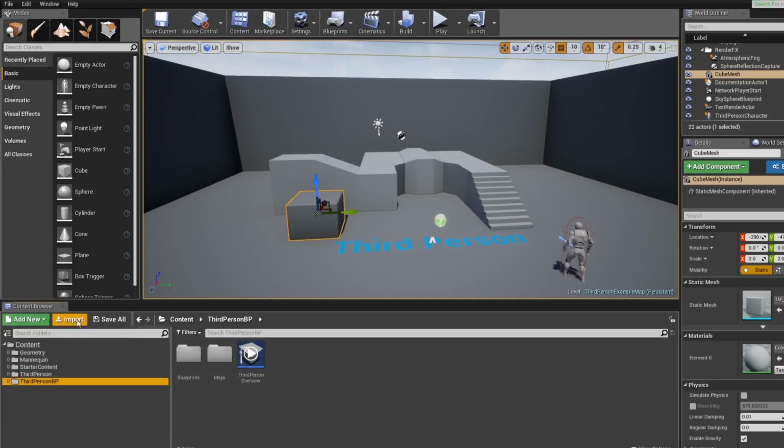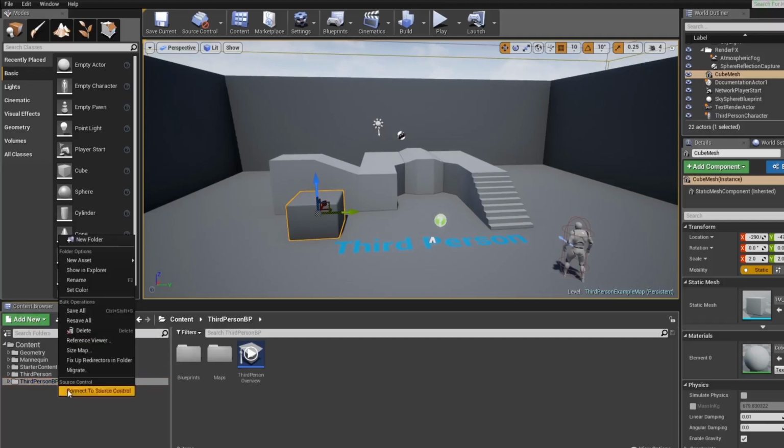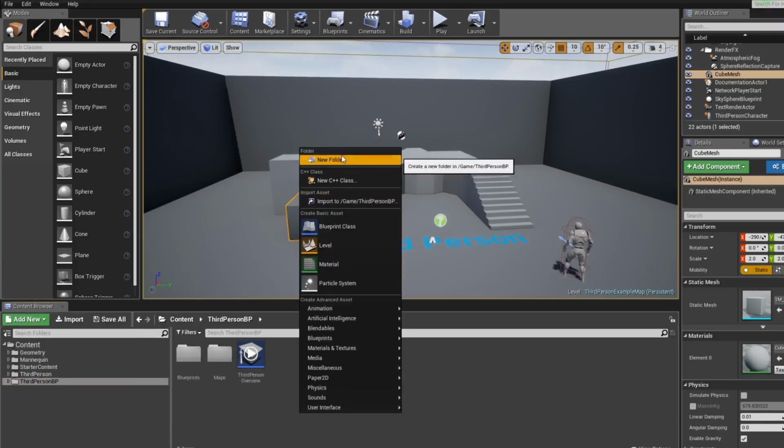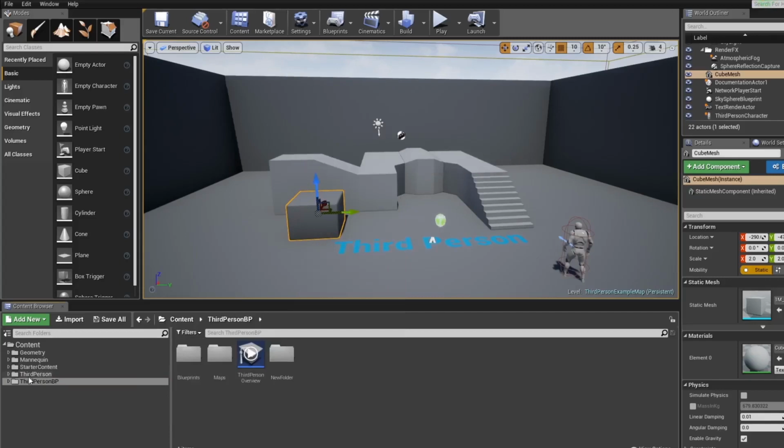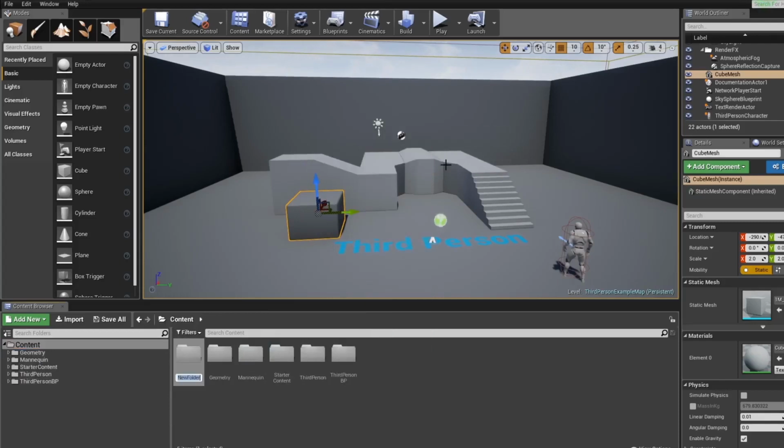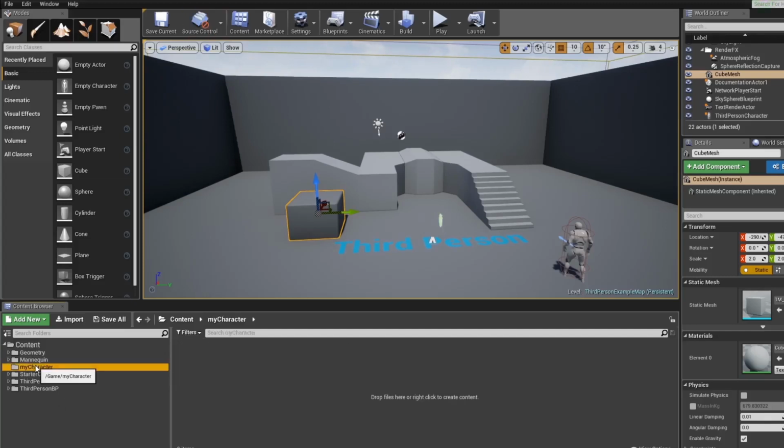First, I'm just going to start creating a folder here. Right-click, New folder. Let's go here in third person, go into content, and from here create a new folder. We're going to call it My Character folder, and then we're going to go into My Character.